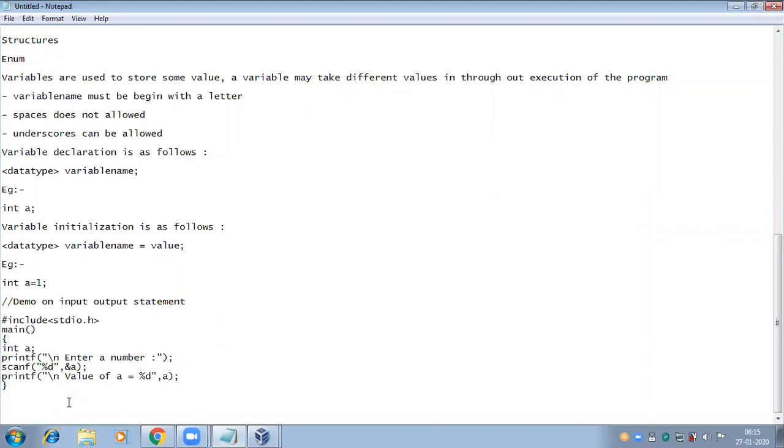In the same way, we do have the operators. So far it is clear, right, Divya? Yes, Mahesh.